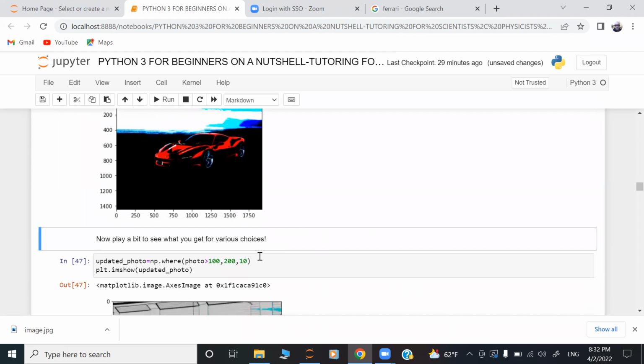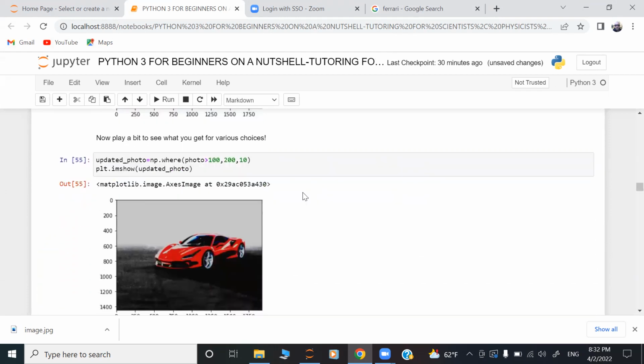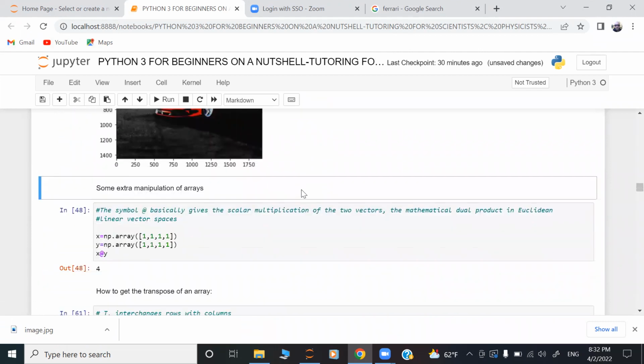So we can also use alternative commands just to play with the data corresponding to the photo. So I'm replacing every element that is larger than 100 with 200. And in the other case, when this inequality is not true, I'm going to replace the element with 10. So let's see what we get. Another cool Ferrari.